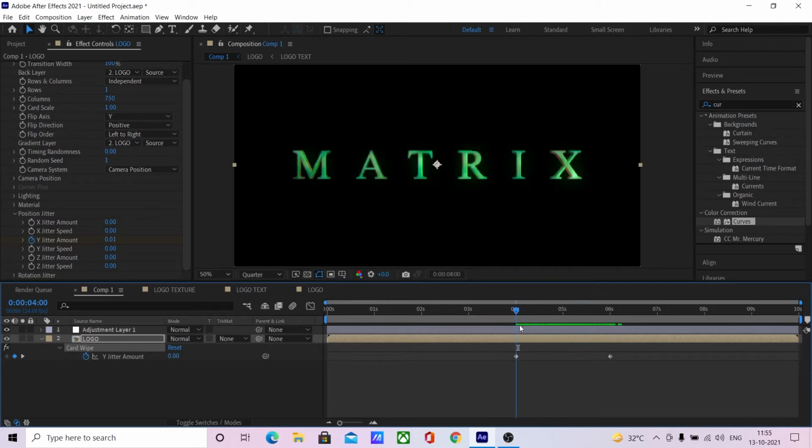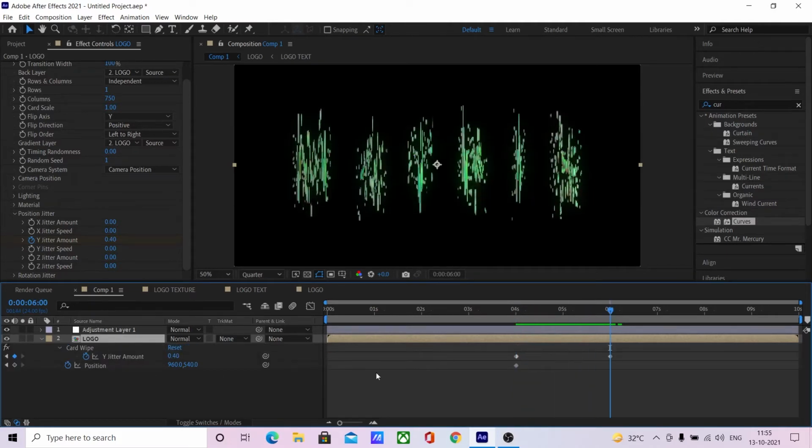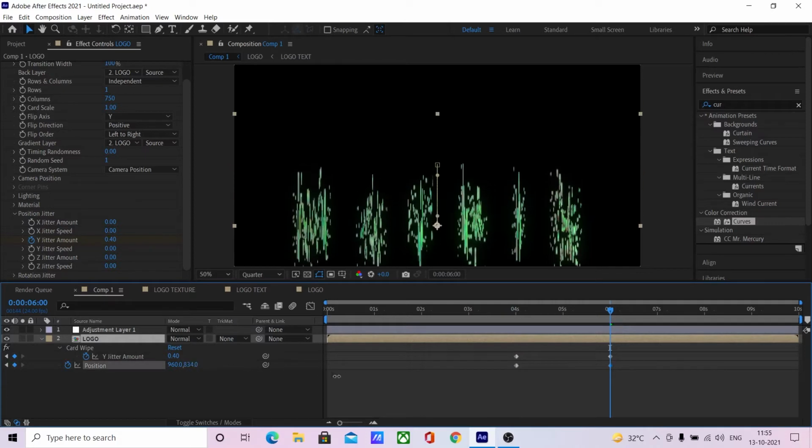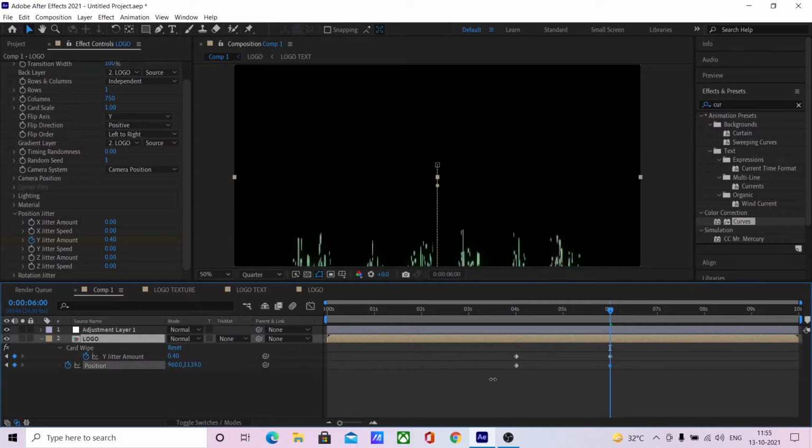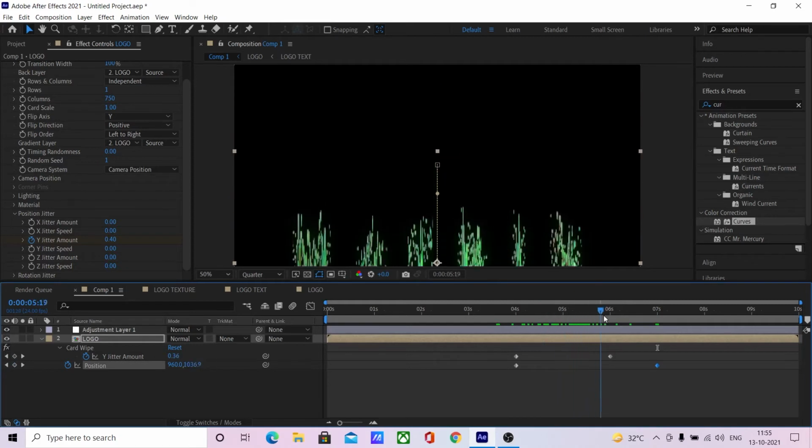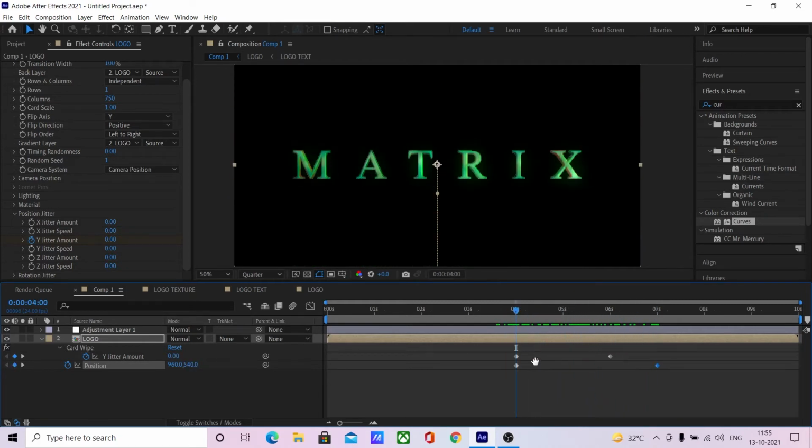Alright, so now animate the position property of the logo thing. Hit U, expose the parameters, and go ahead with 6 keyframes and pull it all the way down. Maybe go ahead with 7 and pull it down. So this is what happens. So there you go.